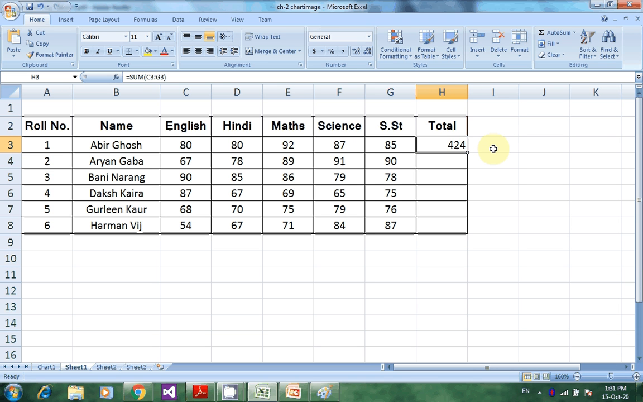Okay, so first you have to write the equal sign, then the operator which you use, and I can also calculate it in this way. Okay, so let's see another way to calculate the total. So first you put the equal sign, then you write the column name and the row number, that is the cell address. You write the first cell address. First is English. So English के C column में, और English के marks कितने हैं first student के? Third row में. So all of you write here C3. Okay, C3, that is 80.